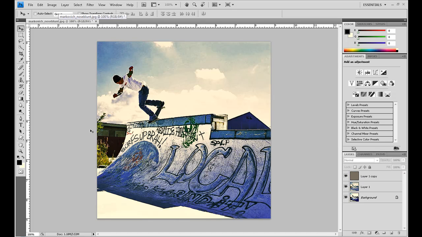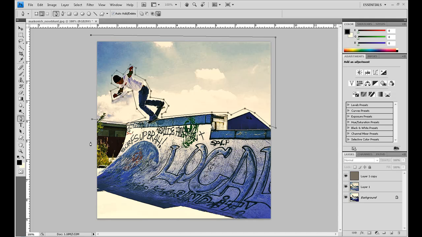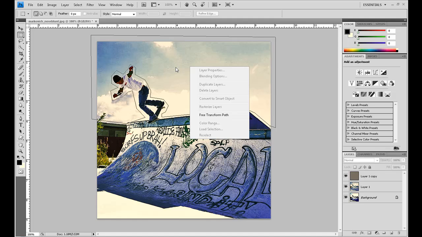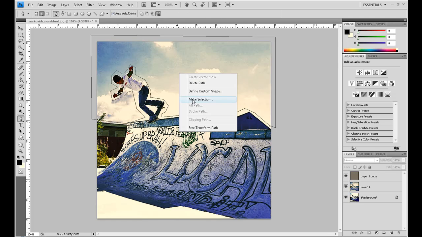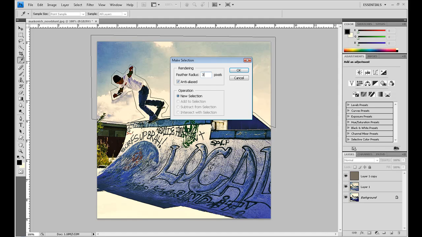Okay, now that we have that done, we're going to grab our pen tool and mark off the sky. So I'm just going to go around the skater, and we're going to feather it out, so don't worry. So you don't have to be precise about anything at all. Okay, now that we have that, we're going to stay on the pen tool. Right click, make selection, feather radius, I'll put mine on 3.5.